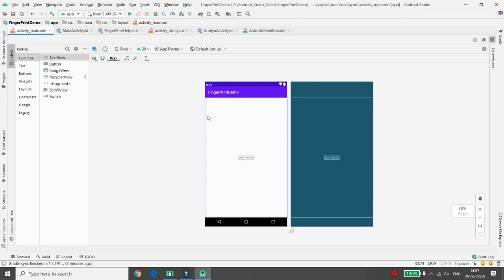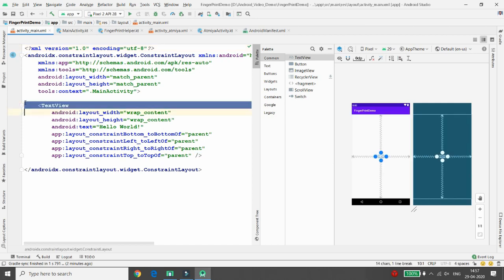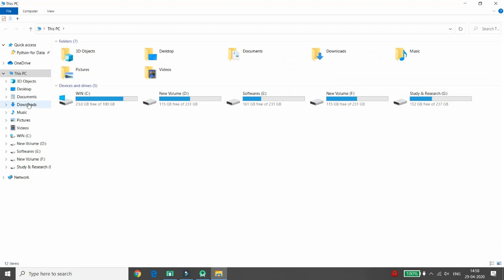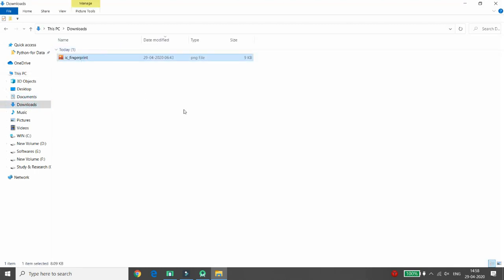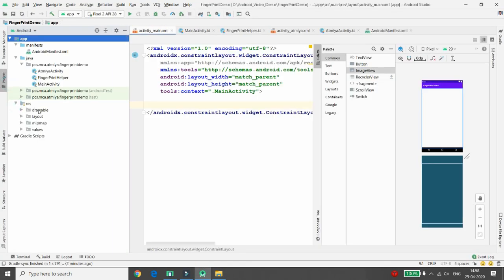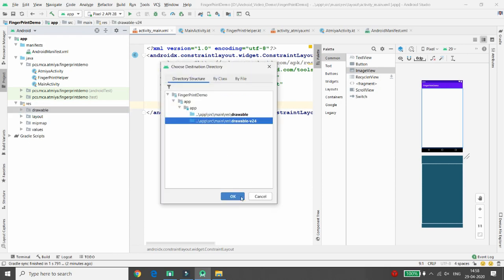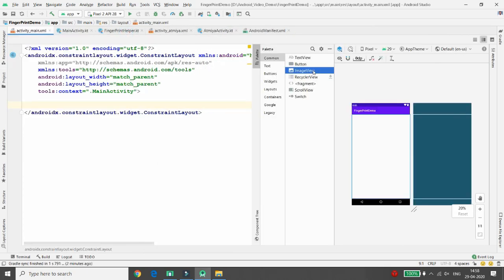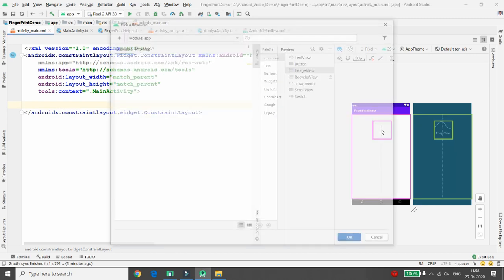Here in main activity I want to take one image view, and I want to pass some message over here, touch the sensor. So here you can remove this text view, and take the image view over here. Before taking the image view, I want to copy the image of a fingerprint into my drawable folder. My image is available in my downloads. This is ic fingerprint. You can just copy this. You can move to your Android Studio project, resource, drawable, and here you can just paste your fingerprint image, that is ic underscore fingerprint.